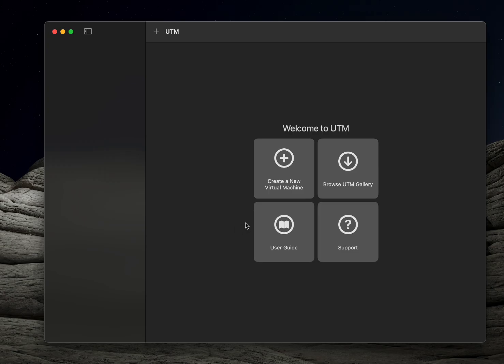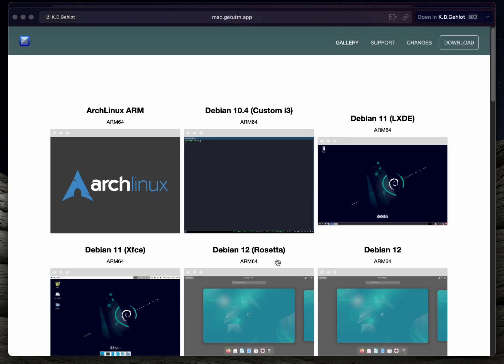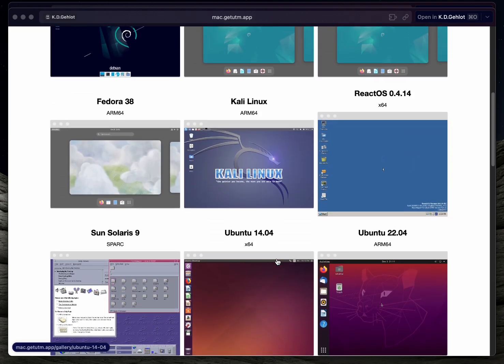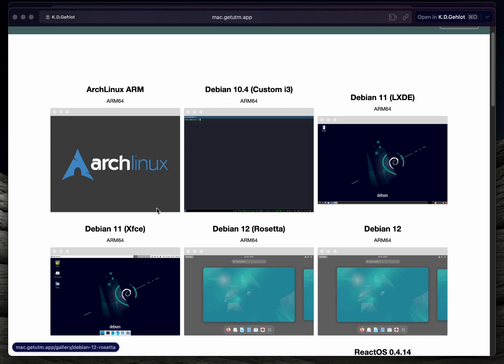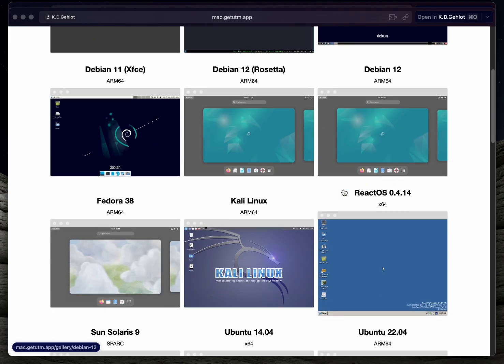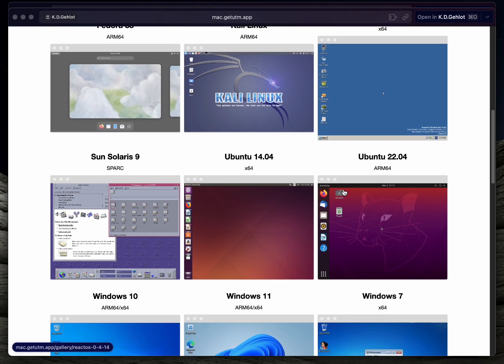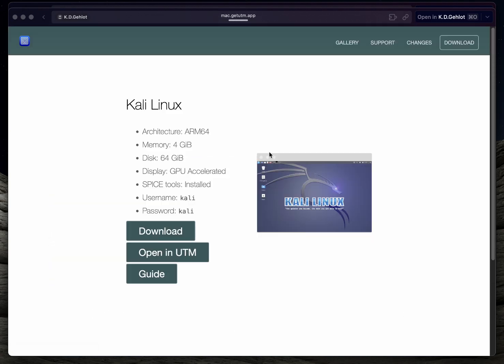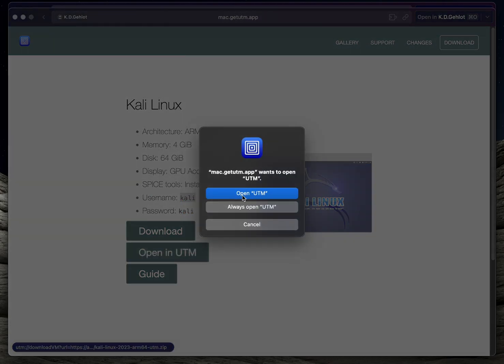So we will go to the UTM gallery. We can now select any operating system from this. You can choose any one, and it will automatically install. I want to use Kali Linux for now, with the minimum requirement of GPU acceleration, and the password is kali. You can download or open it directly in UTM. I will open it directly in UTM.